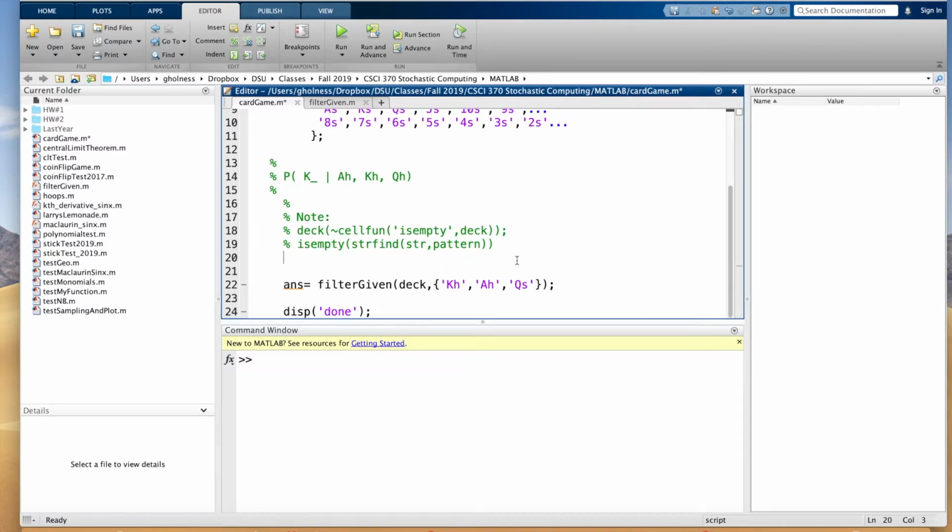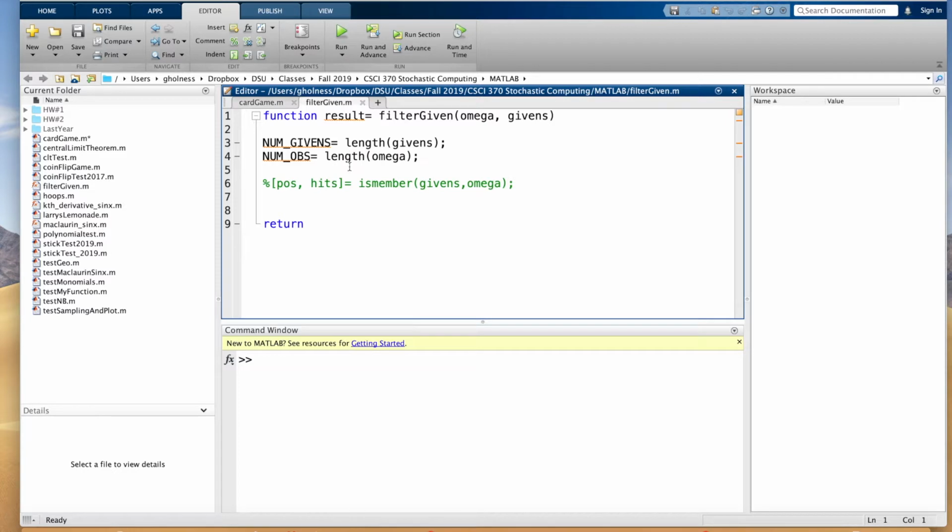All right. So filter given is going to take two parameters. It's going to take our sample space omega. I'm going to call that local variable omega our universe of consideration. And that universe of consideration is going to be the entire deck of cards. Or if it's an altered universe of consideration, you can input that if you want to implement a further condition. And then the second parameter I'm calling givens. And givens is the set of cards that were observed.